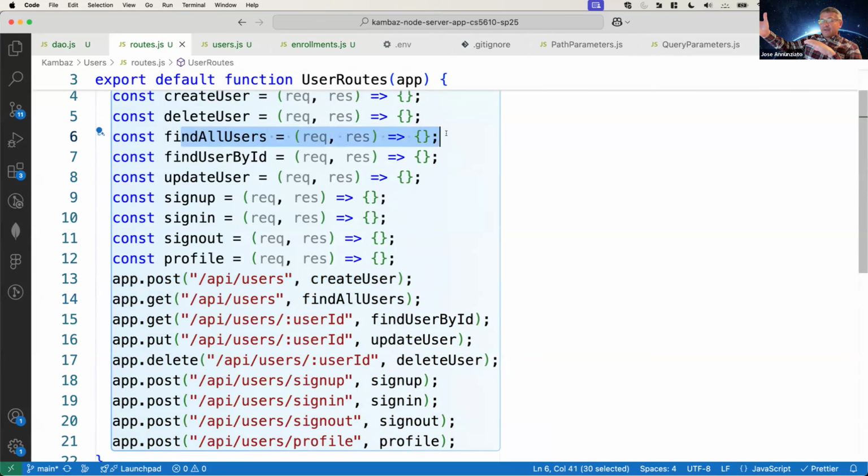Now, obviously, we have a lot of these already implemented in DAO. We're going to import the DAO, right? And we're just going to rewrite these functions in terms of those CRUD operations implemented in the DAO, right? And then we have put to update, delete to delete.